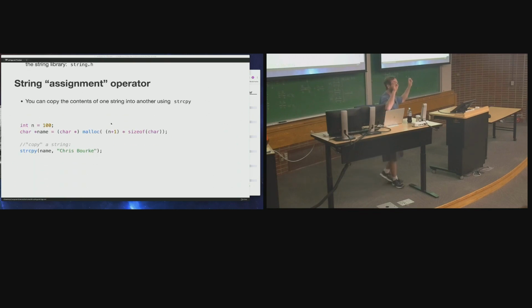That's going to copy "Chris Burke", with a space and a capital B-O-U-R-K-E, and it's going to take all those characters and copy them all into the name array. Now the great thing about this is strcpy takes care of the null terminating character for me. The one thing that it does not take care of is setting up the memory for it. If I hadn't set up the memory using malloc right there, what would I be copying into? Some invalid pointer, probably getting a segmentation fault.